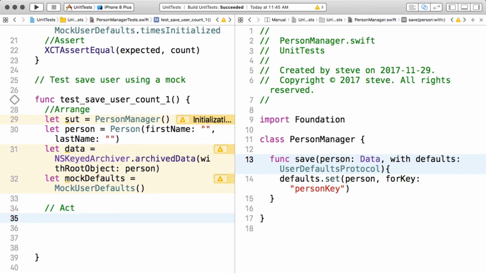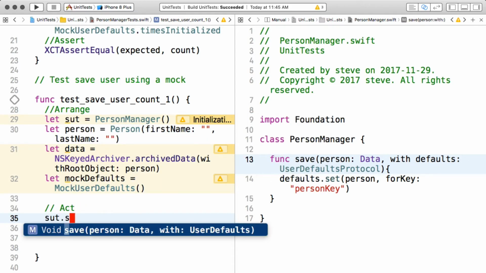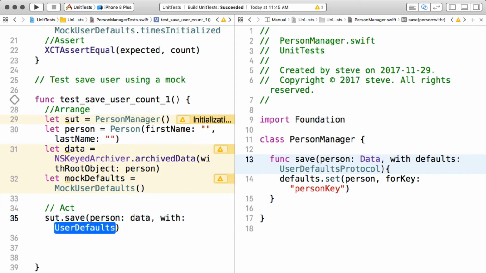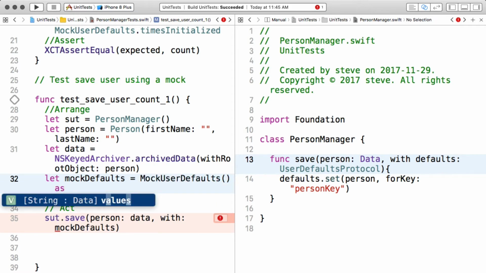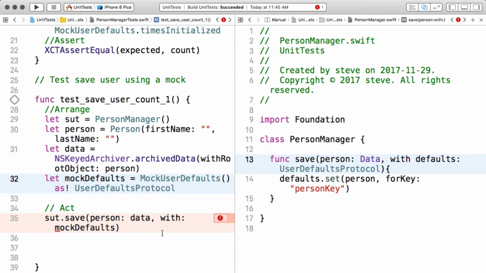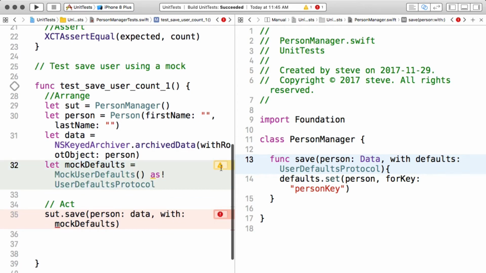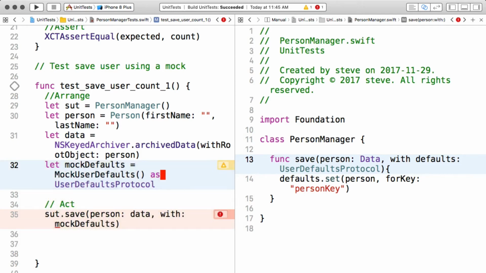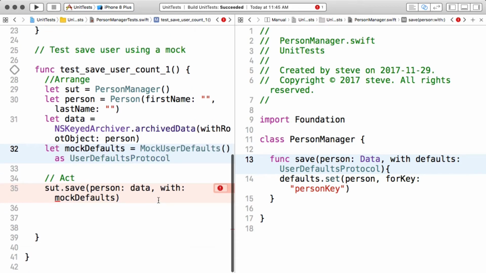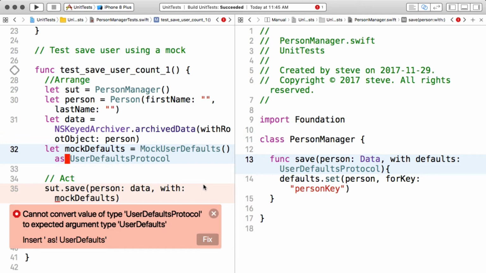So this is where we call the dot save method, pass in data, and pass in mock user defaults. Swift doesn't like this because this needs to be passed to a user defaults protocol object. Let's see what's the problem here. Always succeeds. Oh, I see. Cannot convert value of type user defaults protocol to expected argument user defaults.